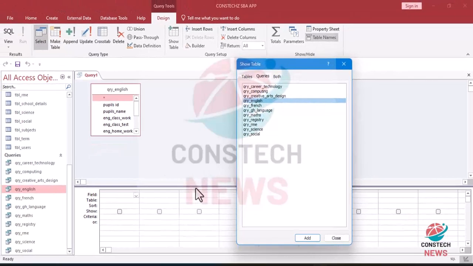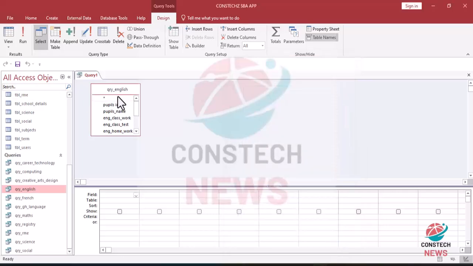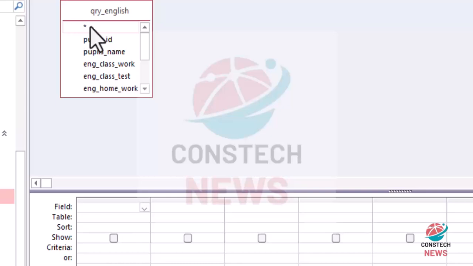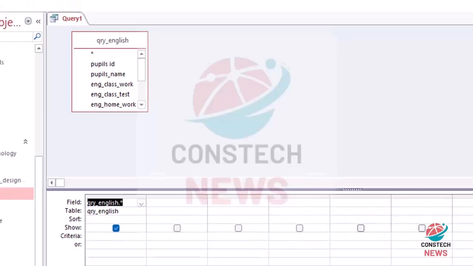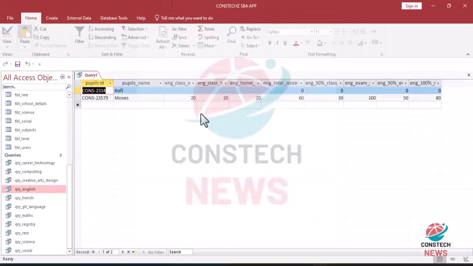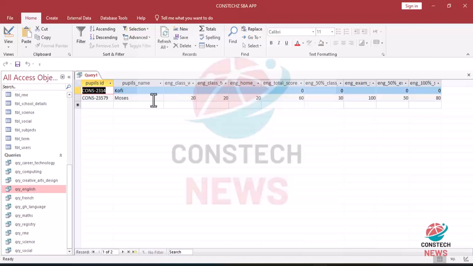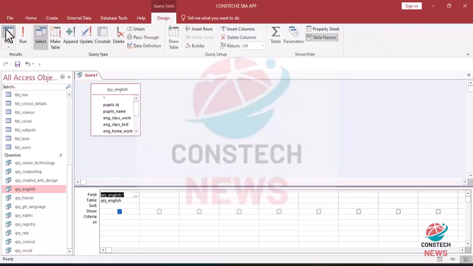And then after that, just close. Click on the asterisk over here, and this asterisk will bring everything in this query. So click here and run. If you run, it will bring everything. You see, it has brought everything for you. So click here to change the view.